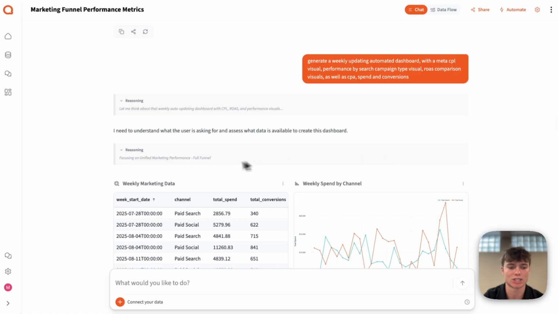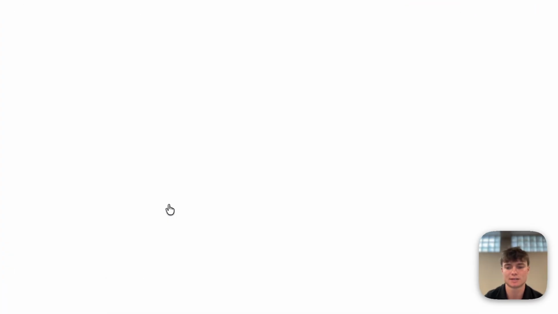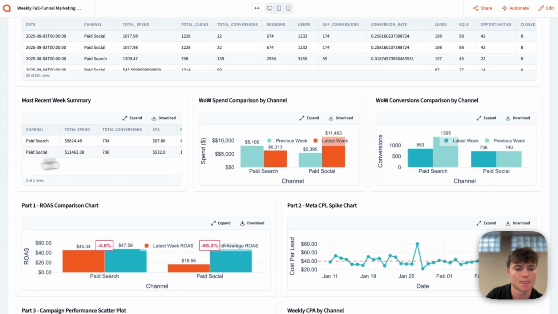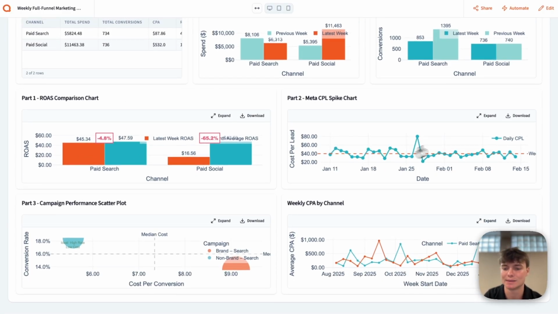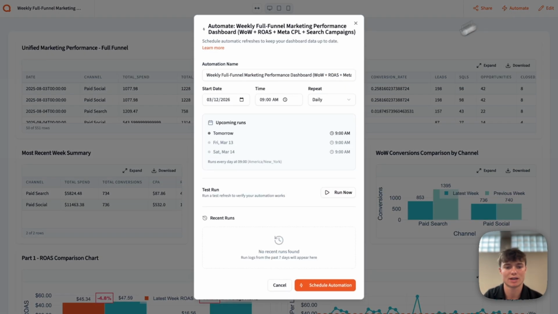All right, now we can see that Querri has generated a couple more charts just to help the dashboard. Right here it says dashboard created. We can click on it, and we can see the full funnel data set at the top, the most recent weekly summary, spend comparison by channel, conversions comparison by channel, comparison chart, the meta CPL spike chart, just so we can keep an eye on it, weekly CPA by channel, and then campaign performance over here. And then we can just press automate right here, and we'll have it automate tomorrow at 9 a.m. when we update more data for it. Schedule the automation, and should be good to go.